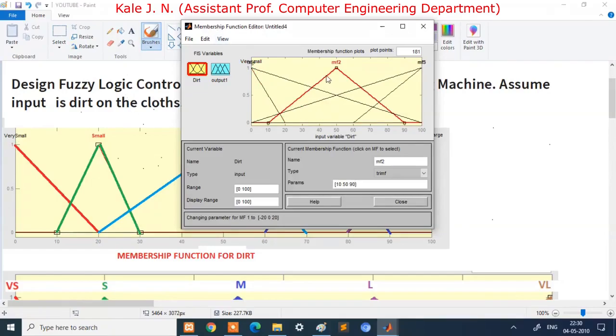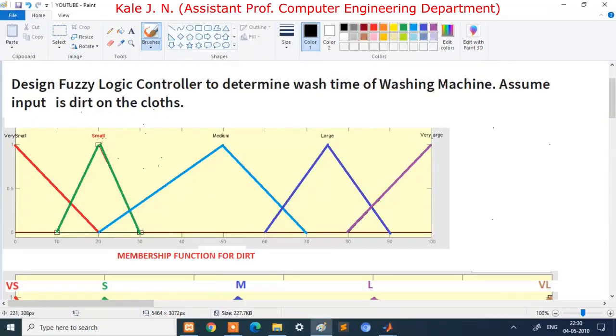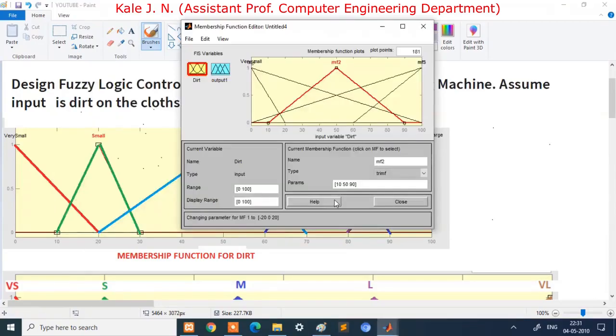Then let's modify the second membership function, that is MF2. Now here I don't want MF2, our second membership function is small, and this small is defined by 3 points. What are the x coordinates of these 3 points? See here, the x coordinate is 10, here it is 20, and here it is 30. So accordingly I will make changes here. Here I should take the label as small, then the range is 0 to 100, and the parameters. What are the parameters of the membership function corresponding to small? Yes, first one is 10, then 20, and then 30. So this is our second membership function.